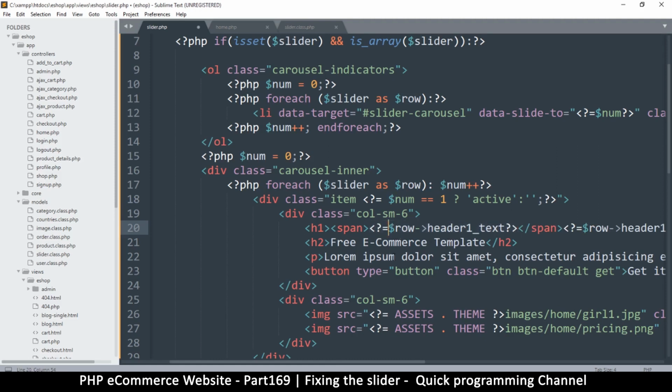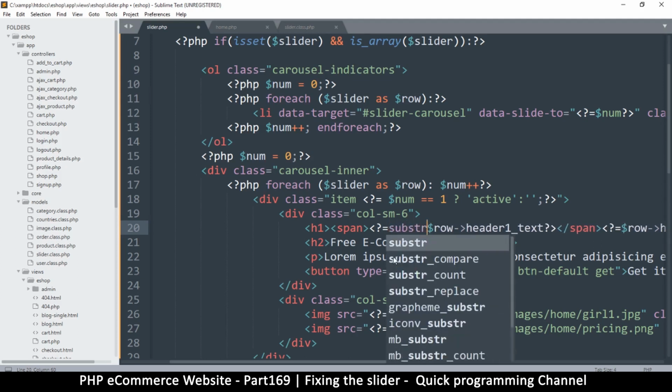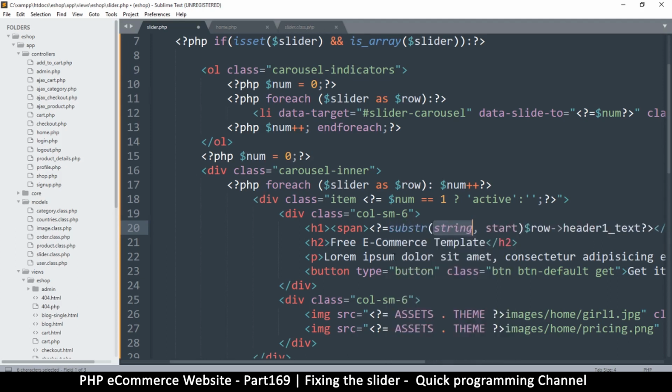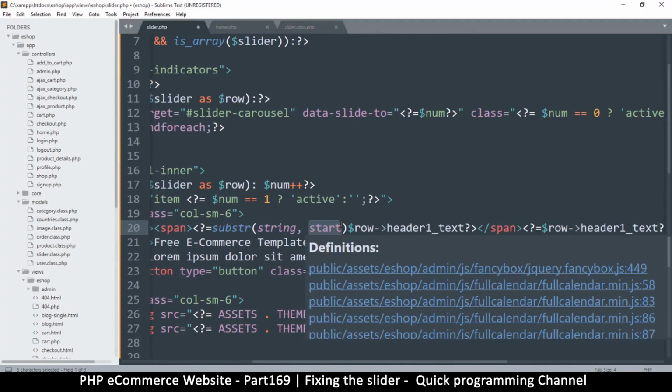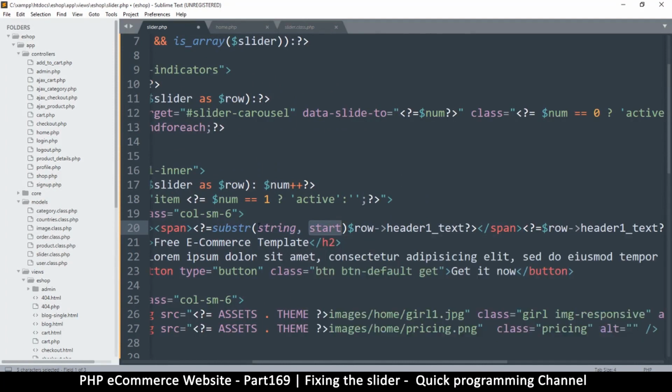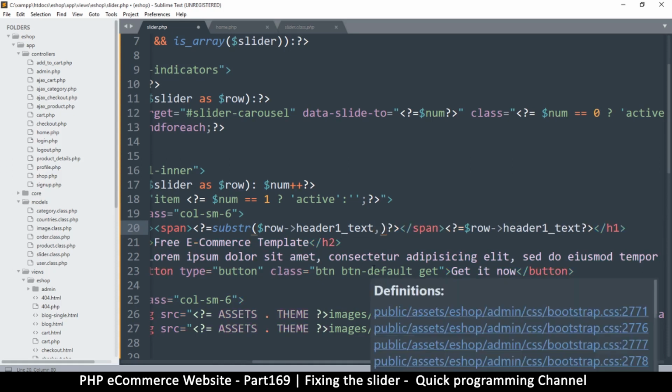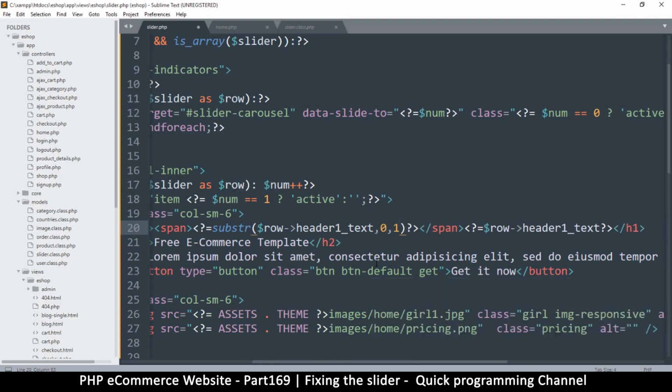I can use a string substring. I think I can use that one. So let's try substring. Let me see. I don't remember how this one works. So we are supposed to have the string and where to start from. String and start, right? Okay, that's good enough for me. Let me close that in a bracket. And then that's the string to start from 0 and then to end at 1, like so.